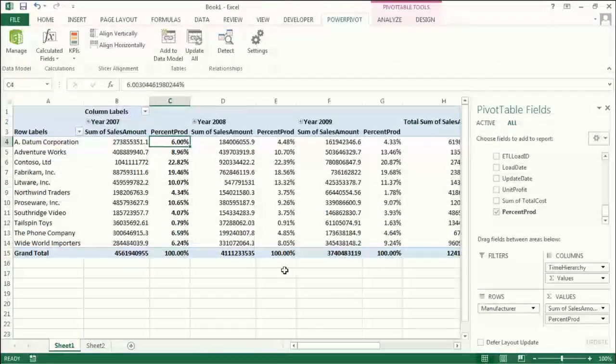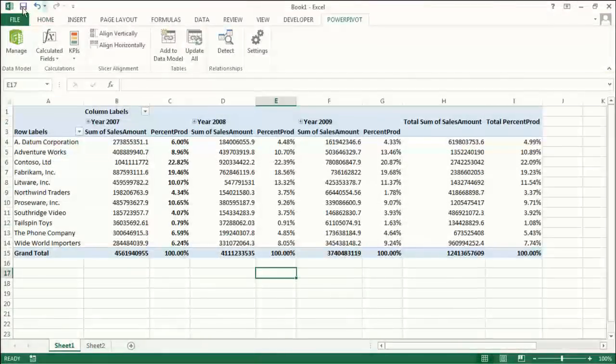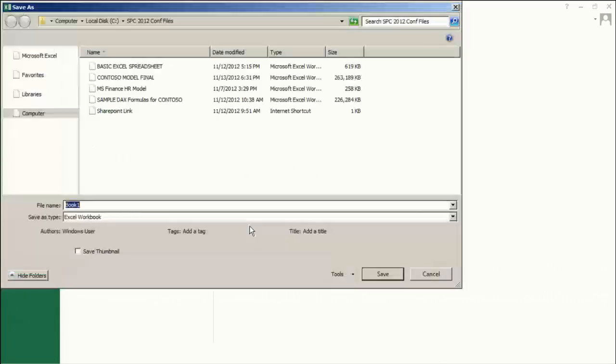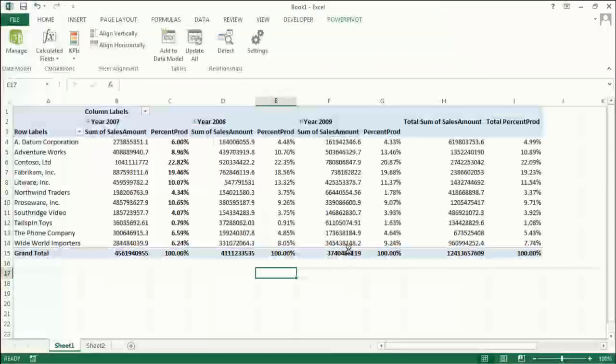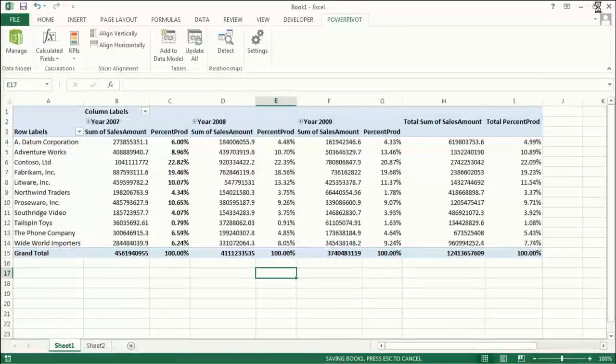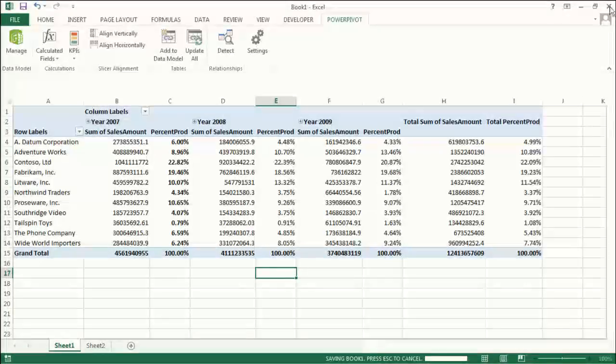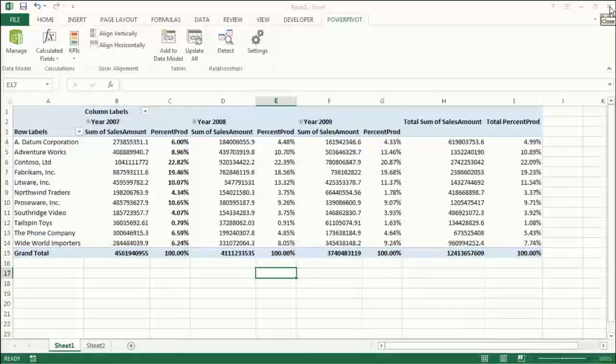Okay, so let's go back here. I suspect I need to save this and reopen it. Something's not right. While we're waiting for this to happen, any questions?